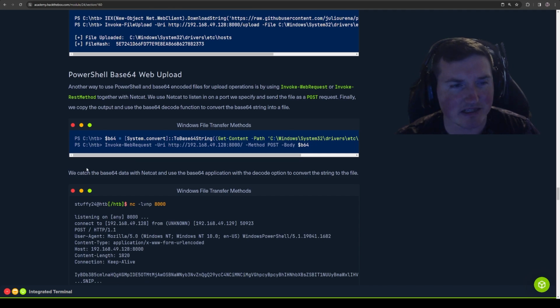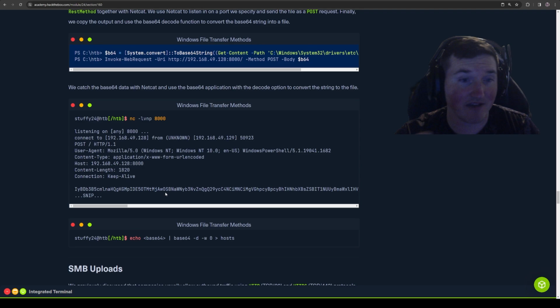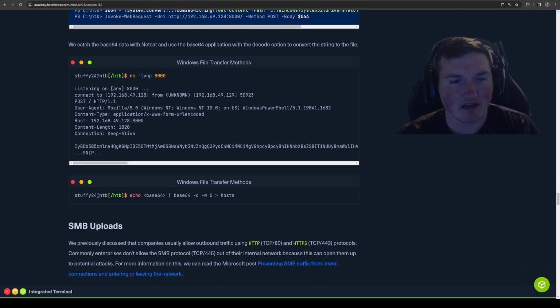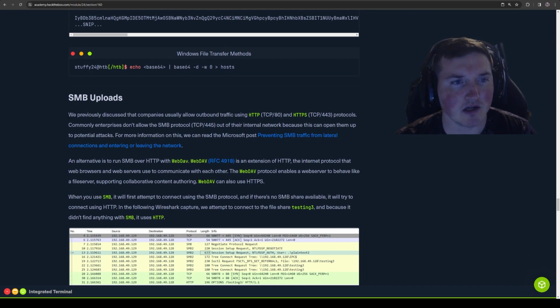So now we catch the base64 data with netcat and use the base64 application with the decode option to convert the string to the file. Okay, so all we're going to do here, netcat's set up. We accept, netcat gave us the file, right? You can see it as it comes in, and that's a snippet. And then here, echo the base64, which is this, and then base64 decode, and write to the hosts file. Perfect, pretty simple.